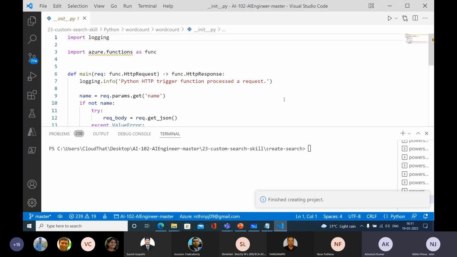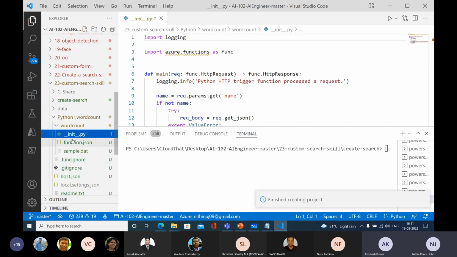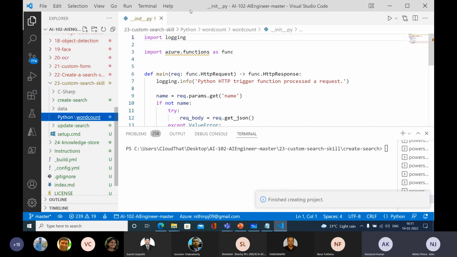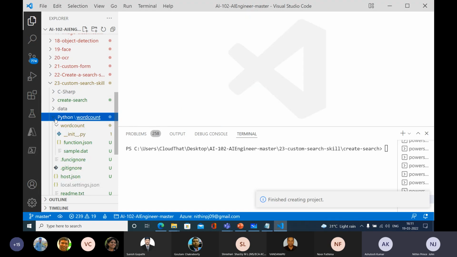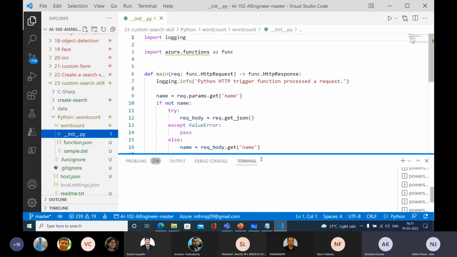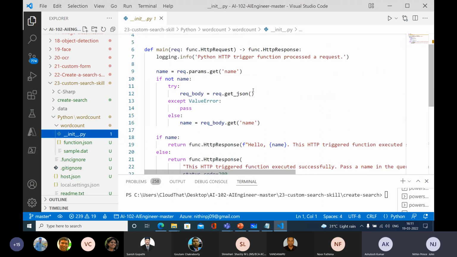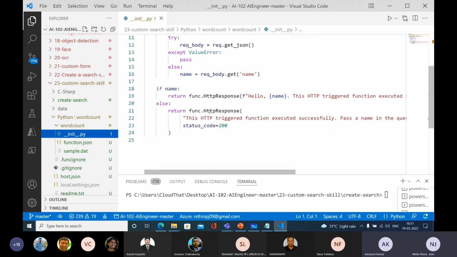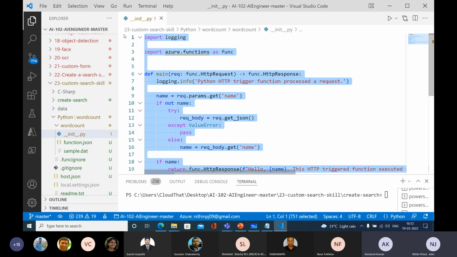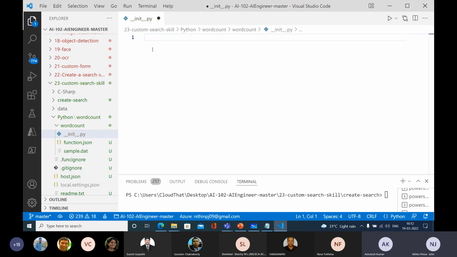So let me open my Explorer. Now within this Python folder, look at this. Within this Python folder, you'll have the word count folder. And inside this word count, I can see some code in this init.py. Okay, so I can see some code here. I am going to create my own function, and for that, I am going to delete the entire code from this init.py. So nothing is there inside that.